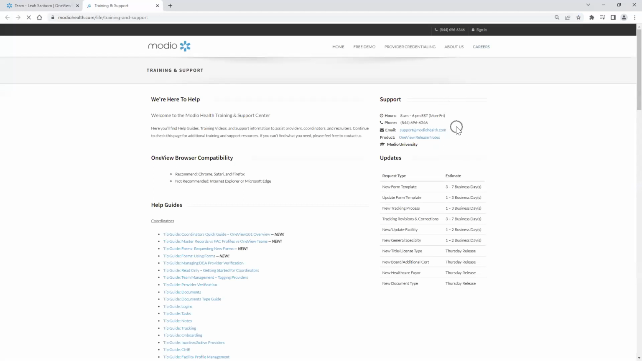In the support tab on the right-hand side, we have our hours of operation and phone number, but we also have this email address here. This is probably the best way to reach out to our support team if you need help. It's support@modiohealth.com. Just shoot us an email and somebody will get back to you quickly. The next thing down here that I want to note is our browser compatibility. We highly recommend that you use either Chrome, Safari, or Firefox when you're using our system. If you start to get into Internet Explorer or Microsoft Edge, it tends to get a little glitchy, maybe run a little bit slower, but Chrome, Safari, or Firefox for best usage.